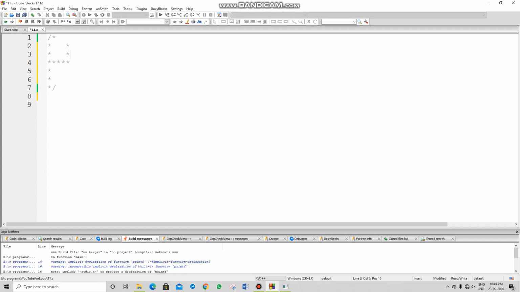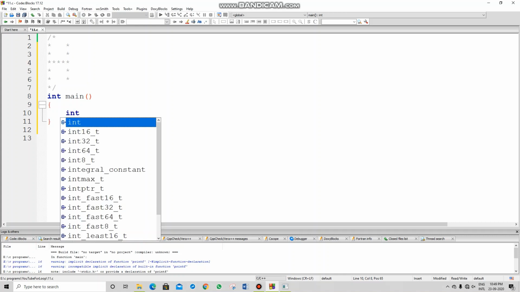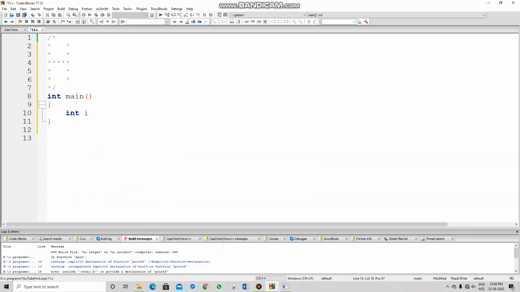Just understand what I'm trying to do. Okay, so in this manner H should get printed in this way. Now how to do its coding? So first of all, integer main, and after that we are declaring a variable integer i and j.